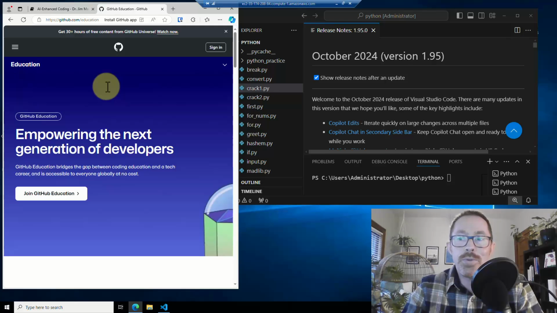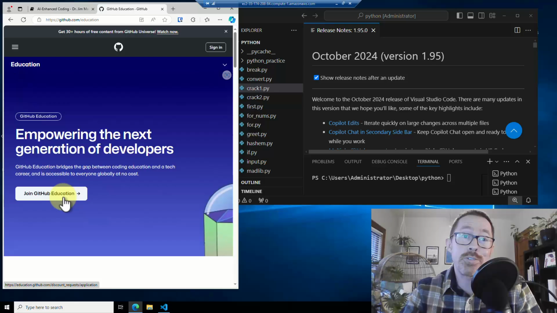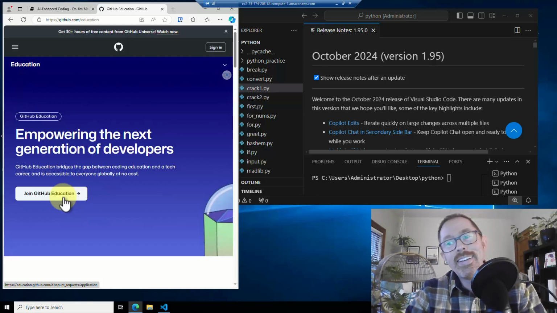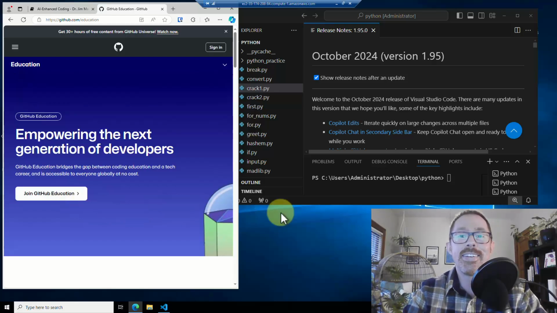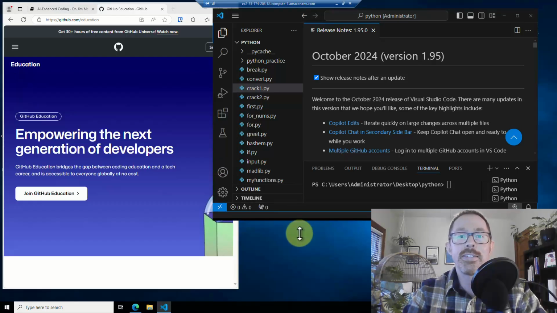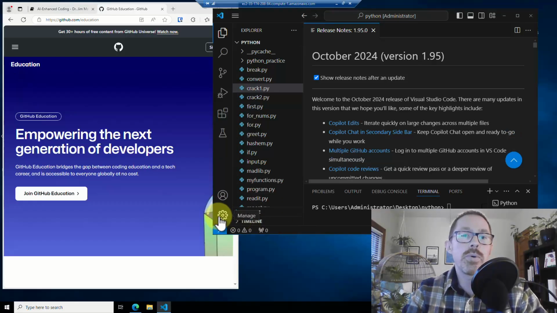If you're enrolled in a university, you can join GitHub Education. You'll have to create a GitHub account. You'll have to turn on multi-factor authentication. They'll make you provide evidence that you're actually a student, like showing the tuition bill or something. So you have to be willing to give GitHub your data. But if you choose to do that, fantastic. You can get access to Copilot for free. And I'll show how that works.